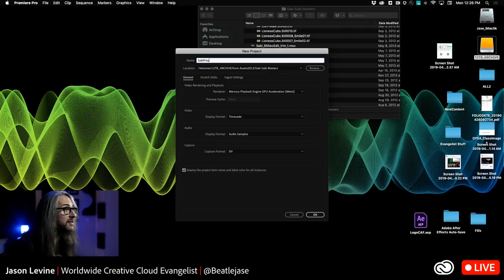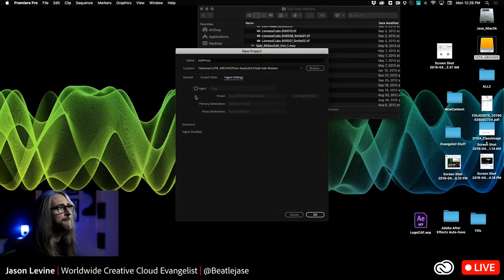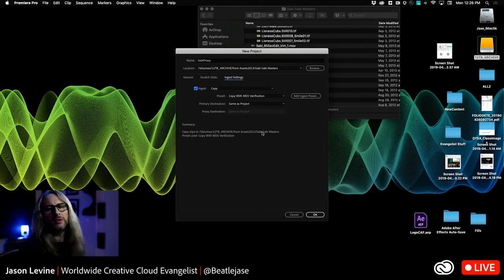I'll call it Sabi Proxy. All right. You're going to notice inside the new project dialog that we have ingest settings. Okay. So here is where you can set up the proxy workflow. Do it at the beginning of the project. You really don't ever have to revisit this again. Even if you bring in footage that maybe you've already created proxies for, you have an option to relink to other proxies. If you don't use this, you can still relink footage after the fact. There's lots of relinking capabilities. If you set it up from the beginning, though, this is basically a set and forget. It's going to do all the work for you.